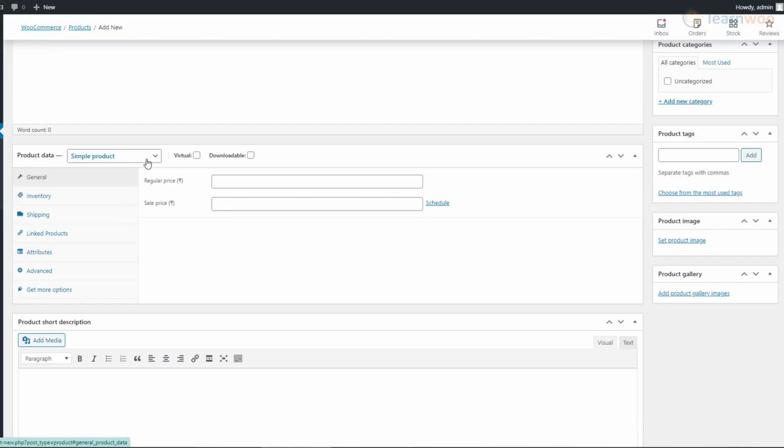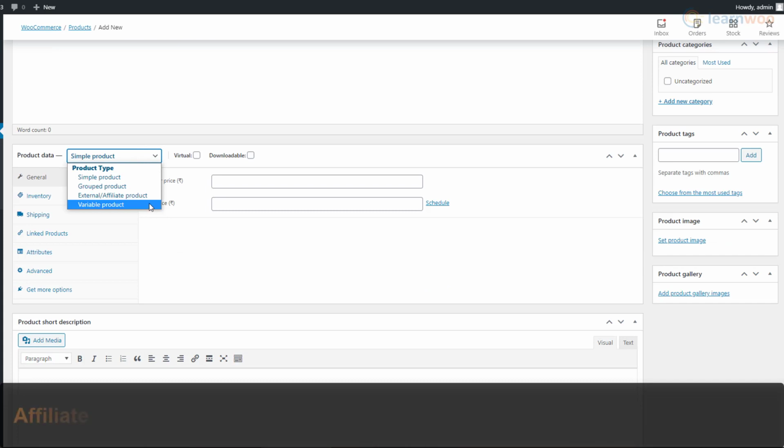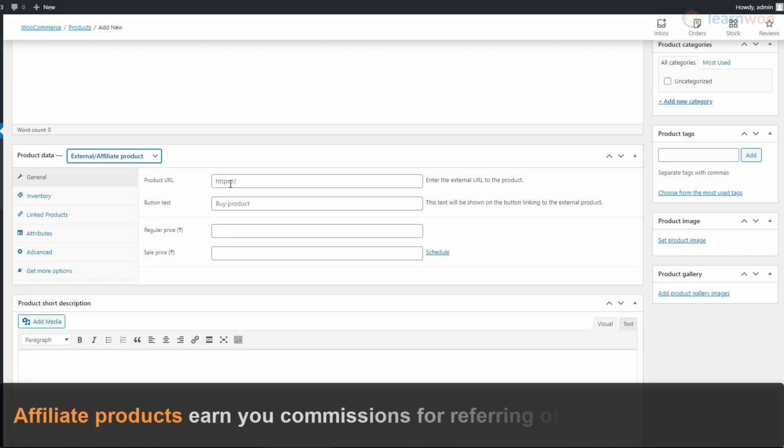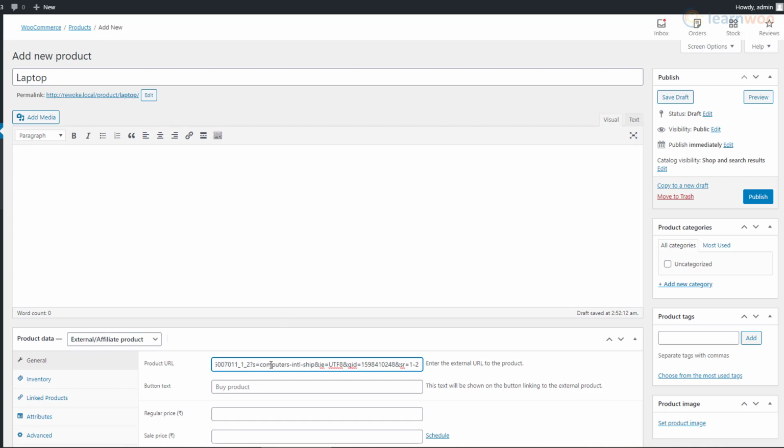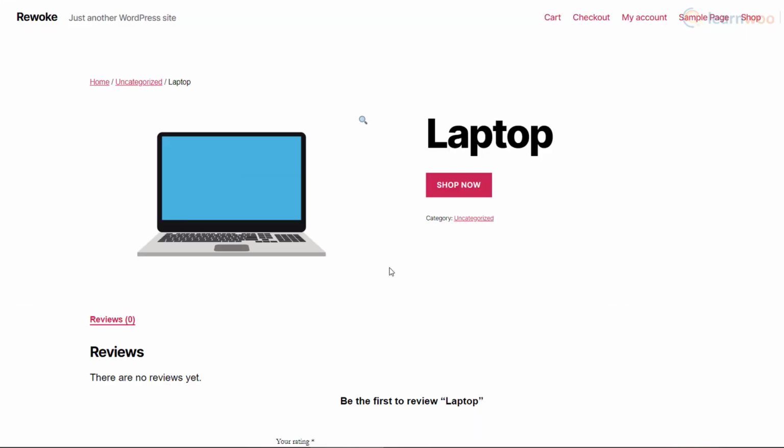The final product type is the affiliate product. With this, you can earn commissions by referring your shoppers to other people's products. You can add the product's title here. Then, add its link here and type the button text. The published product will look something like this and lead your shoppers directly to the product page.